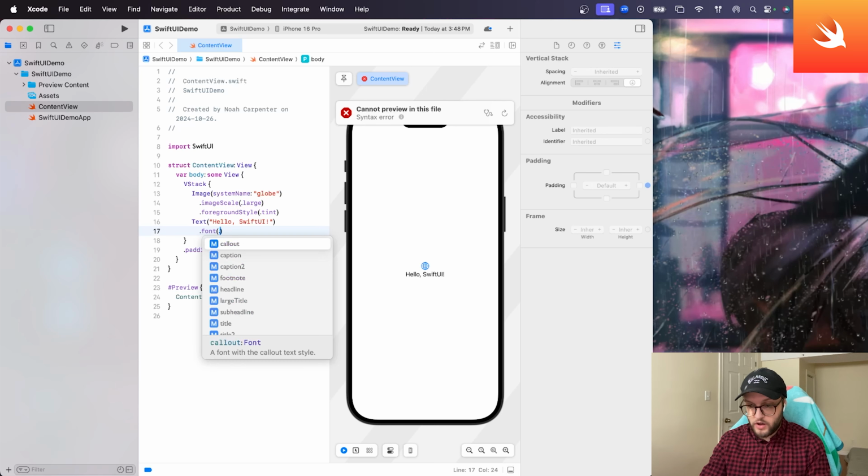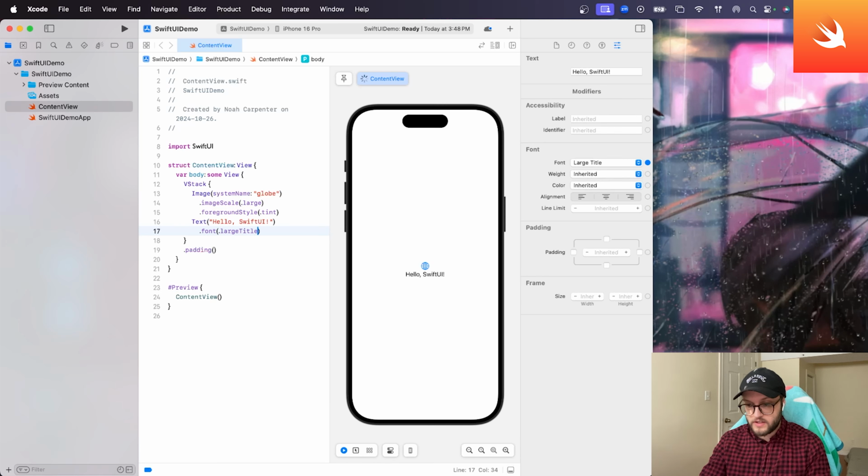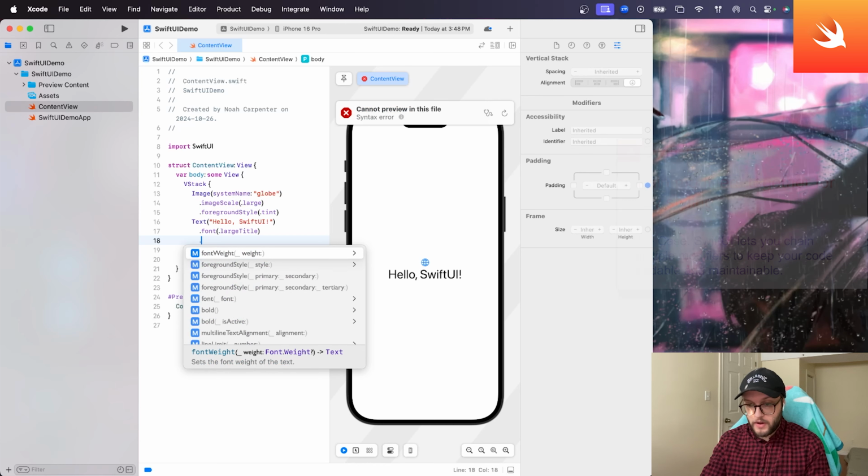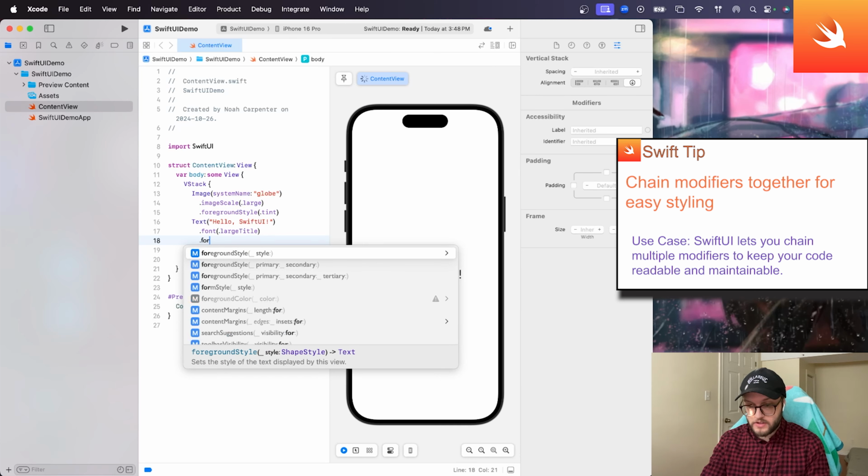So if I do dot and change it to be large title, you'll notice that our font gets a lot bigger. If we did something like footnote, it'd be a little bit smaller. Well, let's make it large title so we can see it. This allows us to change the sizing of our font. We can also change the color by changing the foreground style.